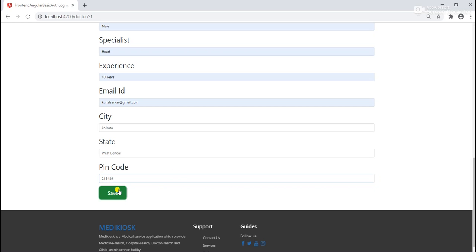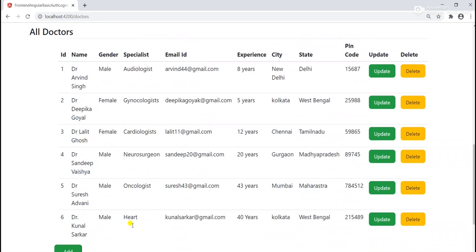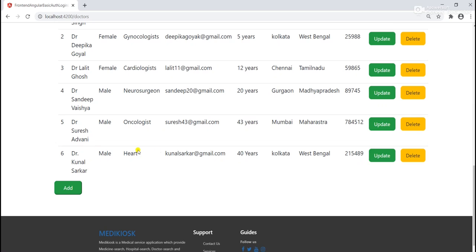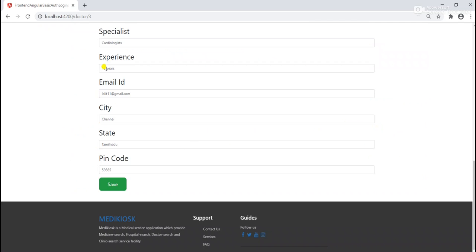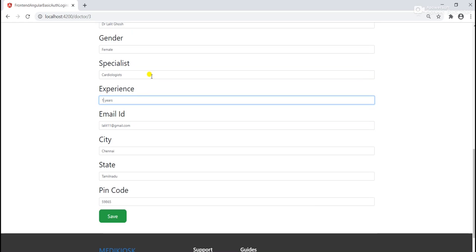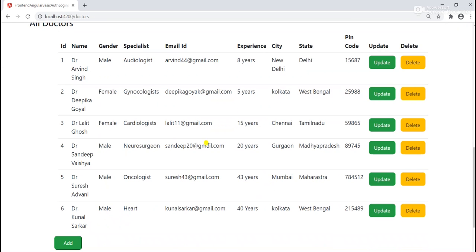And when we save it, we see that the doctor is added into our application. And if we want to update any doctor information, suppose we want to update the experience of the doctor Lolit Ghosh from 12 years to 15 years, then we click update, and after giving the experience as 15 years and clicking save, we see that Lolit Ghosh with experience 15 years is updated.